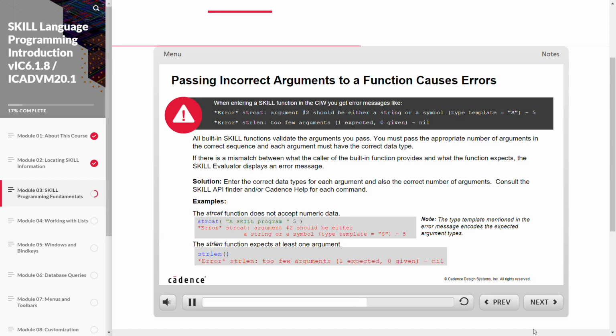Next we see another example here called strlen. And the function of strlen is to take in a string and tell you the length of that particular string. Well, it requires at least one argument. So here when we call strlen parent and pass in no arguments, we get the error message strlen too few arguments, 1 expected, 0 given. In this case it uses nil as an indicator that we did not pass any arguments to the strlen function. So here it's checking the number of arguments we passed and identifying the error as not having the correct number.